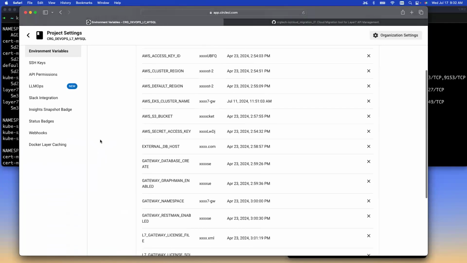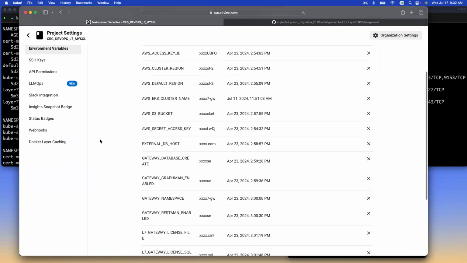Sure. As mentioned in the previous slide deck, we have to provide certain inputs to the pipeline. One is AWS access, for AWS cluster access, which is a must. The second one is cluster access. The third one is the S3 bucket, where we store the customer's MySQL dump. And the fourth one is the external DB host, which is the AWS RDS MySQL instance host where it can write the data.